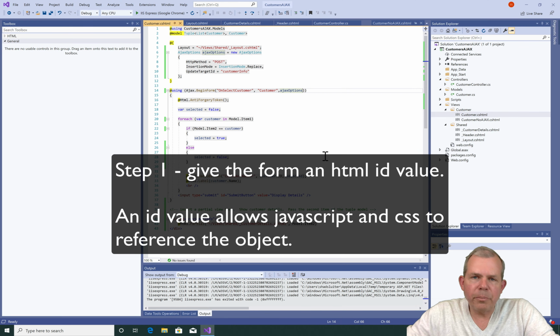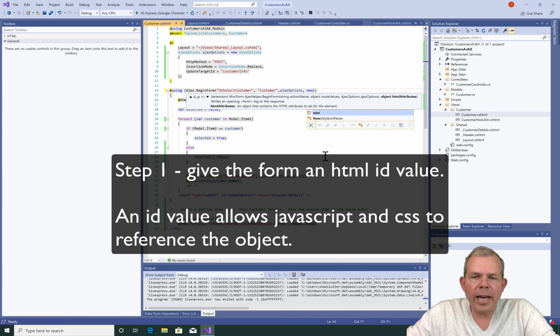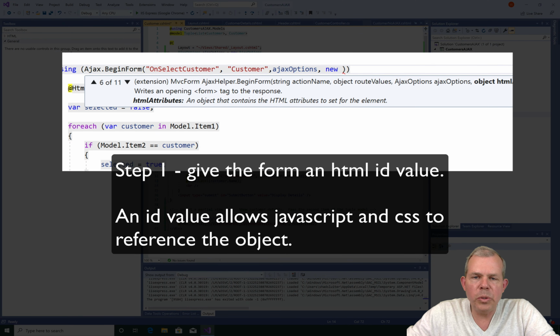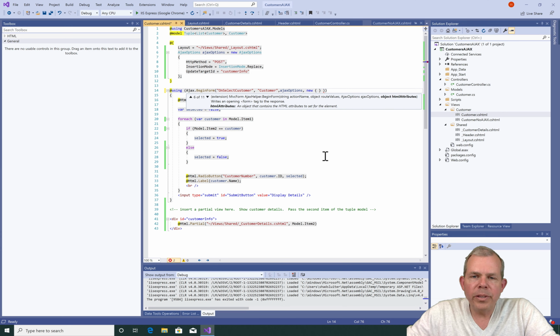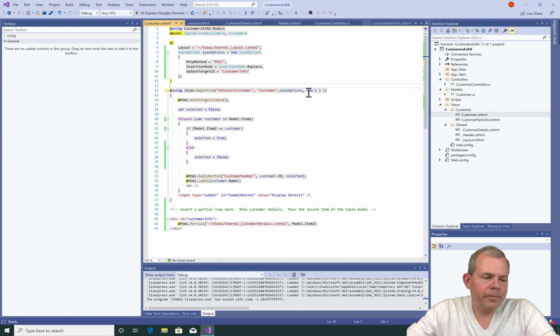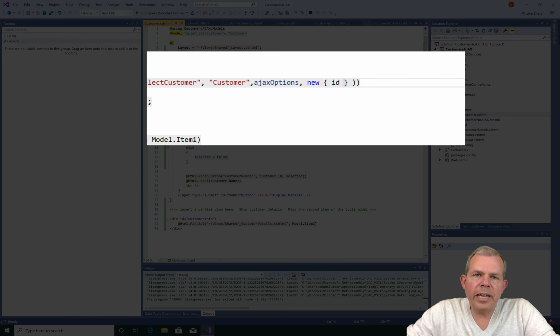I'm going to put in something kind of cryptic here. I'm going to add a new parameter to the form and say new with curly brackets. What that means is that it's a new element that will be displayed on the web page. Now all I need to do is give this thing an ID, and it'll be clear in a minute why I'm giving it an ID. You can invent a name. I'm going to call mine customer form.